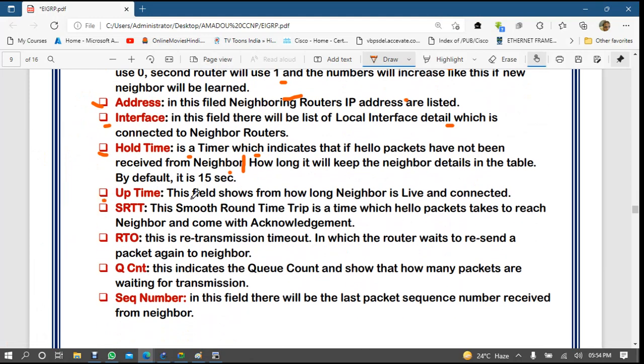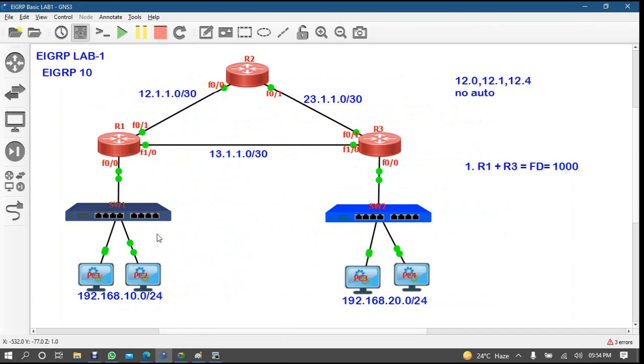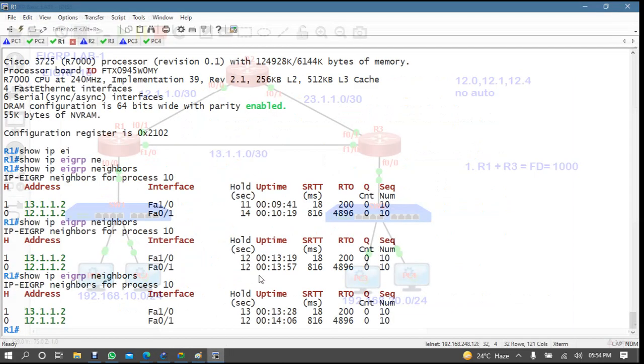Uptime. This field shows how long the neighbor has been live and connected with you. So if my neighbor has been formed with R3 for the last 1 hour, 2 hours, it will show that. Here it shows 13 minutes, 14 minutes. So for the last 14 minutes, you are connected with the neighbor.